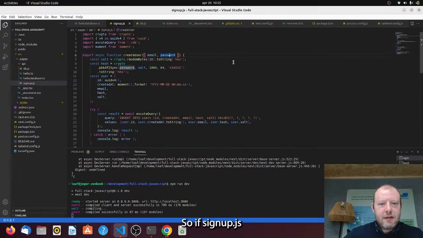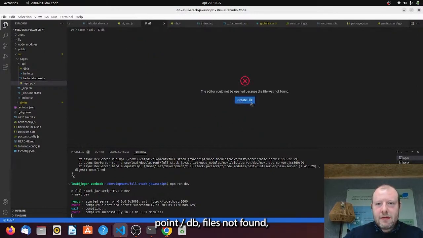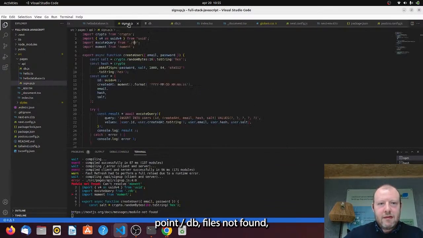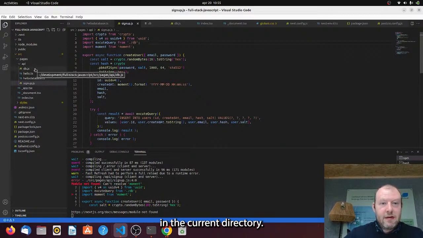So we have signup.js slash db, because that file was not found. But this is actually in the current directory.